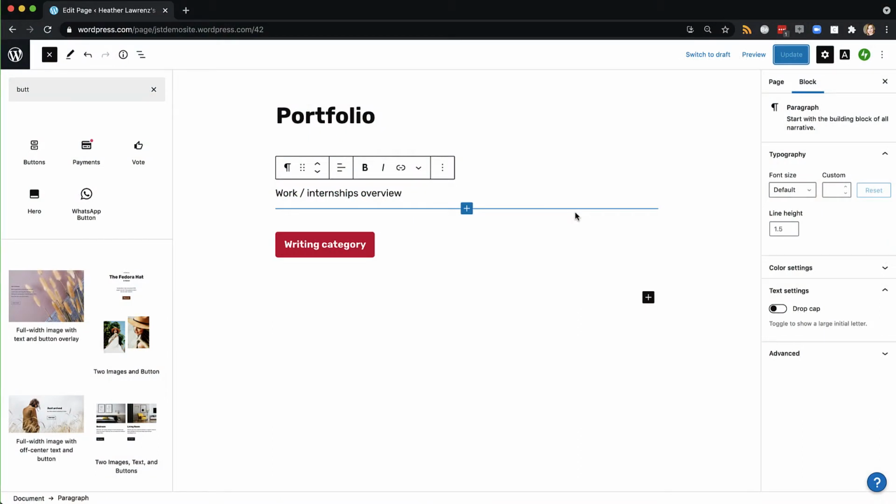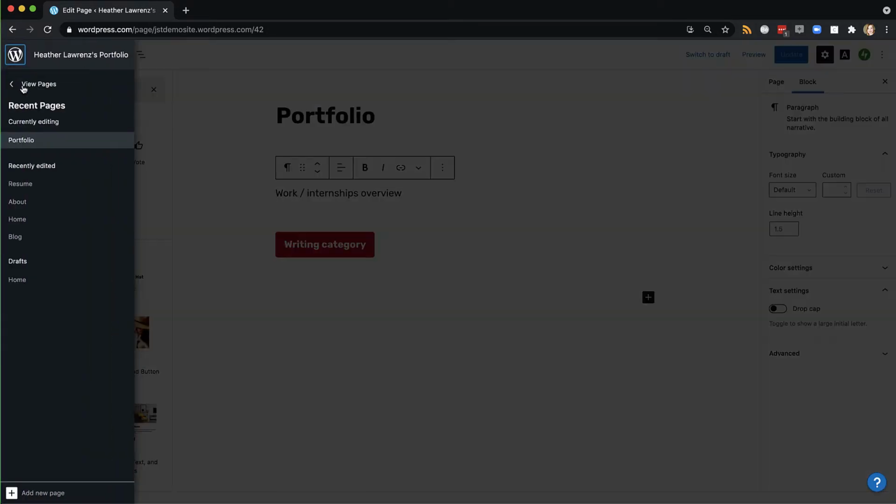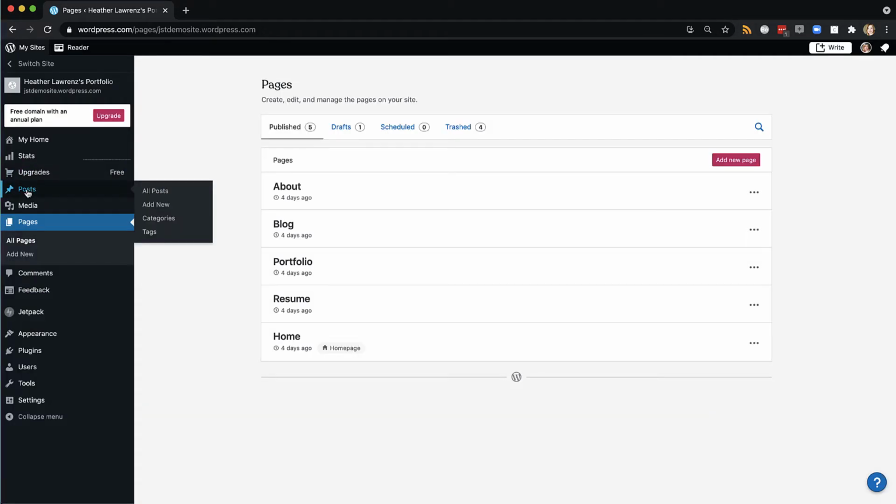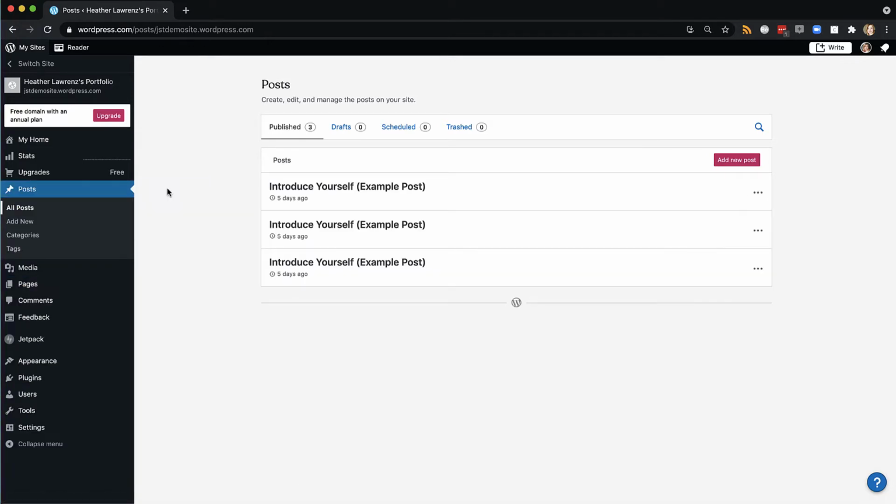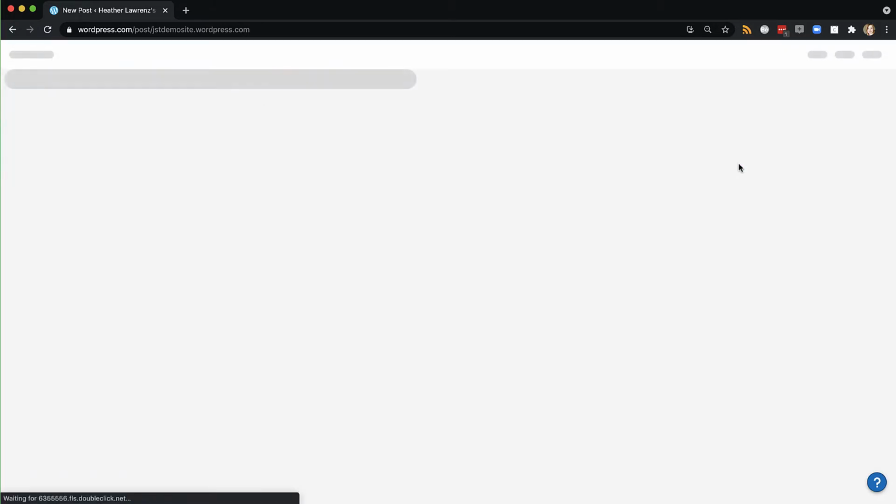So we just finished creating our portfolio page, and now we're going to add and organize posts into categories that will be linked from this portfolio page. So we're going to navigate back, and this time we're going to go into our posts and view all posts. Just like we have with pages, we have some dummy content that we want to make sure we get rid of here, and then we'll add a new post.